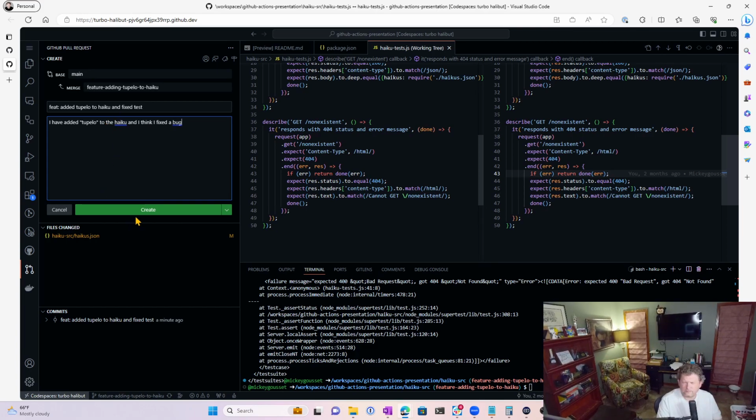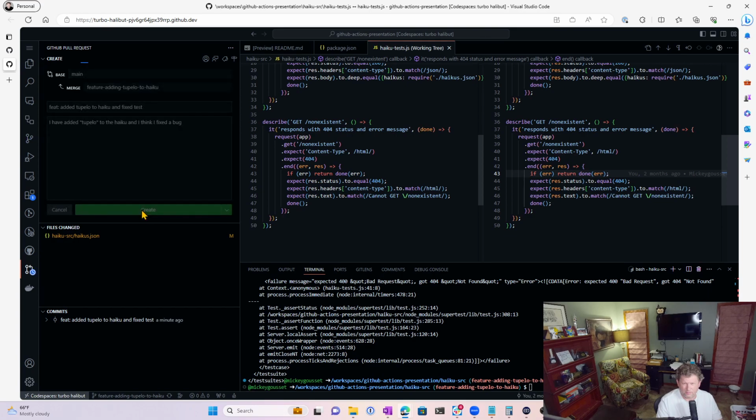So I'm obviously going to have to speed this up because this is a talk on actions. So I have to see if this is the direction I want to go. But we're going to say create this pull request.